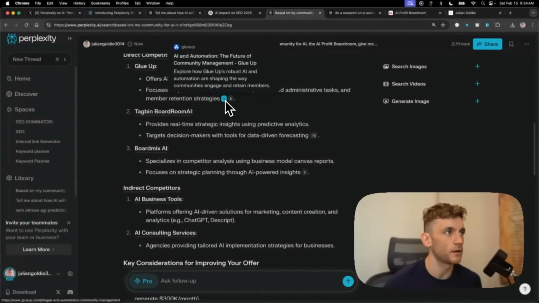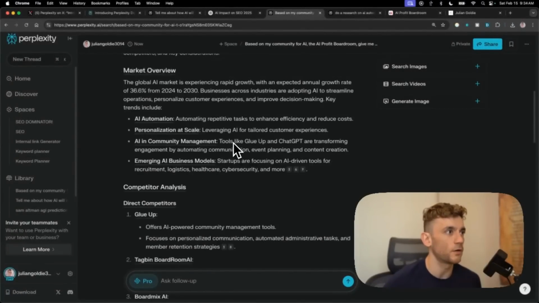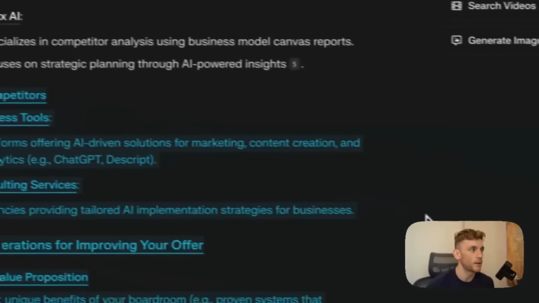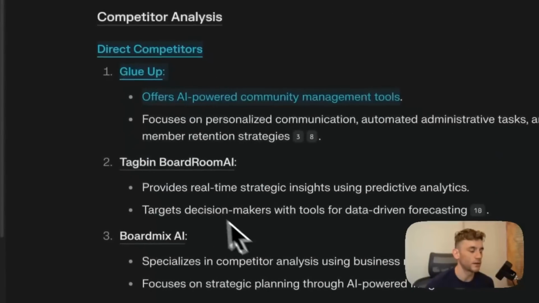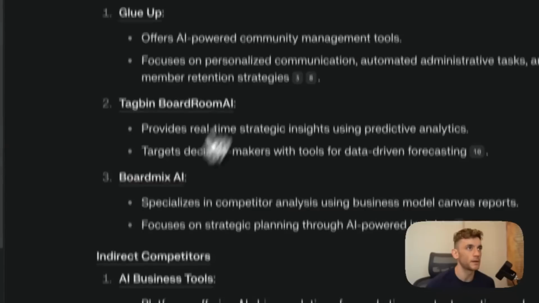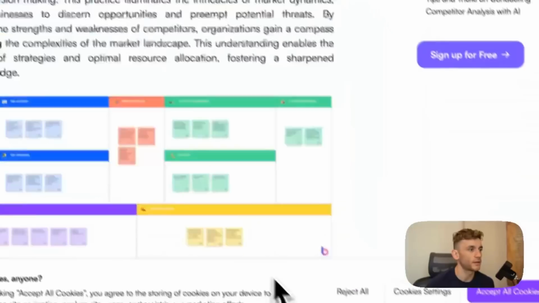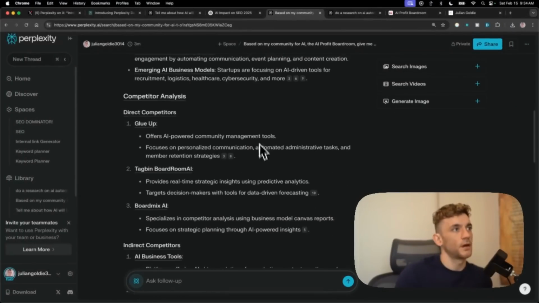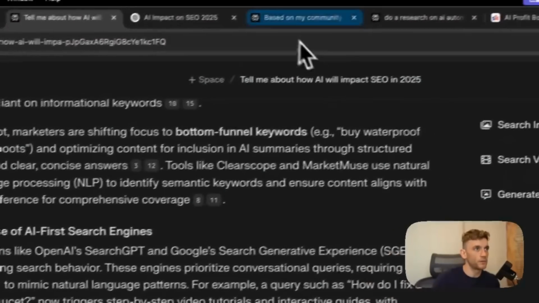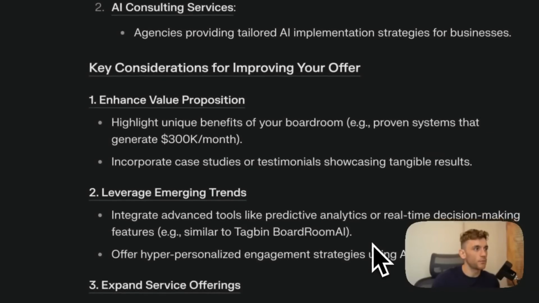I wouldn't say they're direct competitors, so I don't know how it's got that insight, to be honest. So indirect competitors, AI business tools and consulting services. Direct competitors, these are not direct competitors, to be fair. Like, for example, Board Mix. That seems to be more like an AI tool, not a community, so it's not really a competitor. Not very useful, honestly. I would definitely say the SEO report is much more useful than the AI community report that's come back to us.